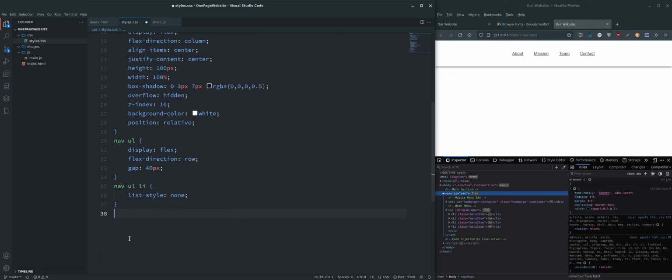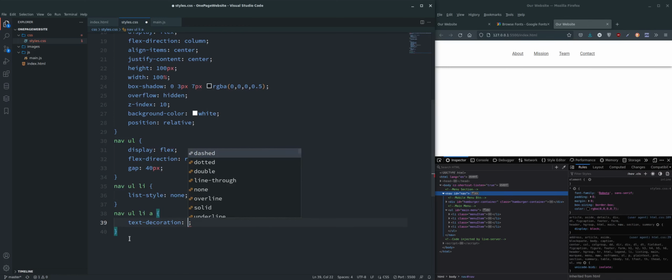So the underlines are a default addition from the anchor tags. So let's go to nav ul li a, and then text decoration none. That gets rid of those.